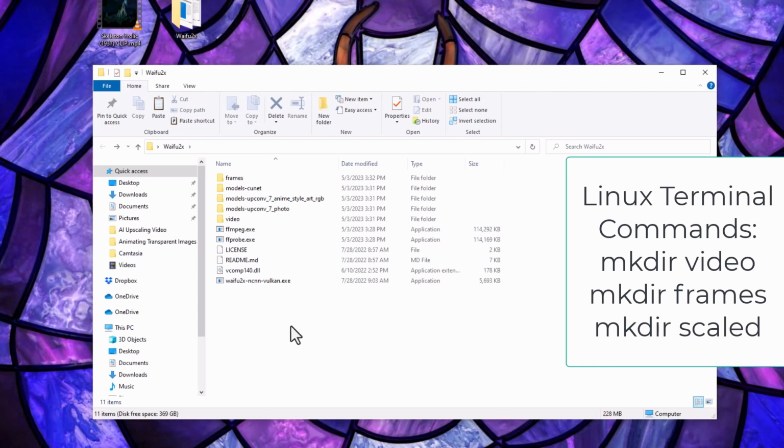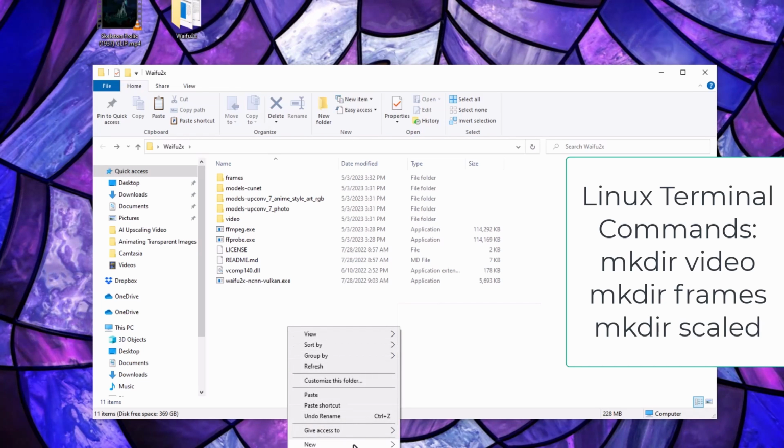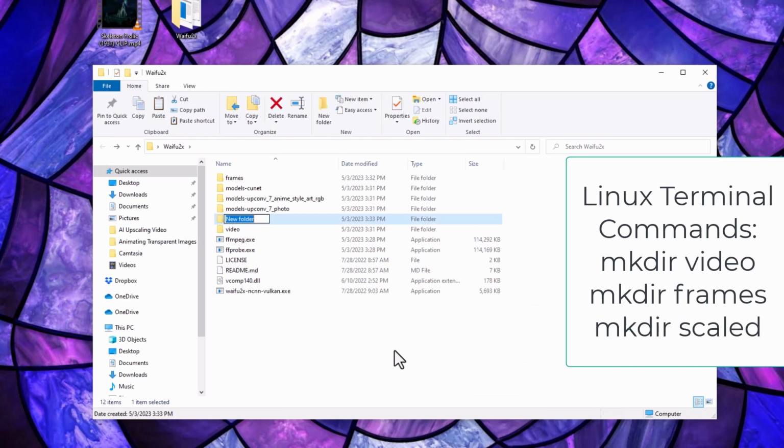And then finally, we need one more directory. So we're going to right click, make a new folder, and I'm going to call this one scaled. Scaled is going to be our upscaled images. After we extract out our frames, they go into frames. And then when we process them and upscale them, they'll go into scaled.